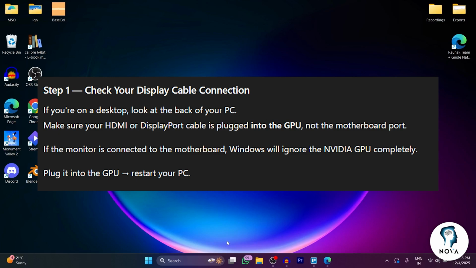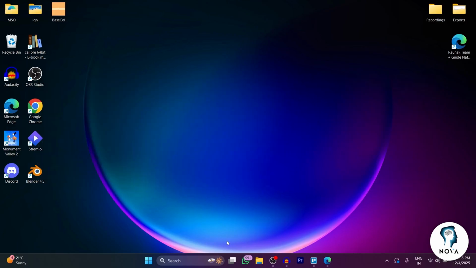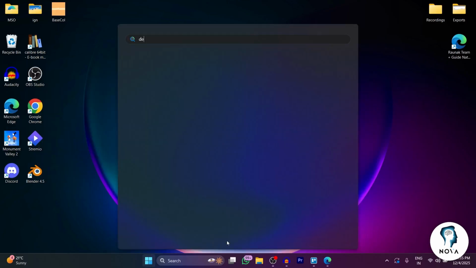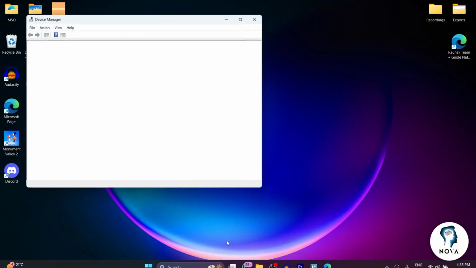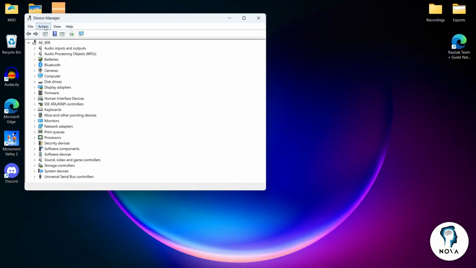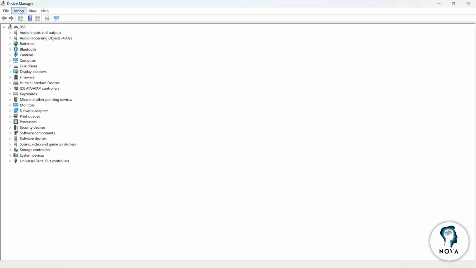Now, step 2 is forcing Windows to detect the GPU. Simply go to the search bar and search for Device Manager, open it, then click Action at the top and search for Scan for Hardware Changes. So click Action and choose Scan for Hardware Changes.